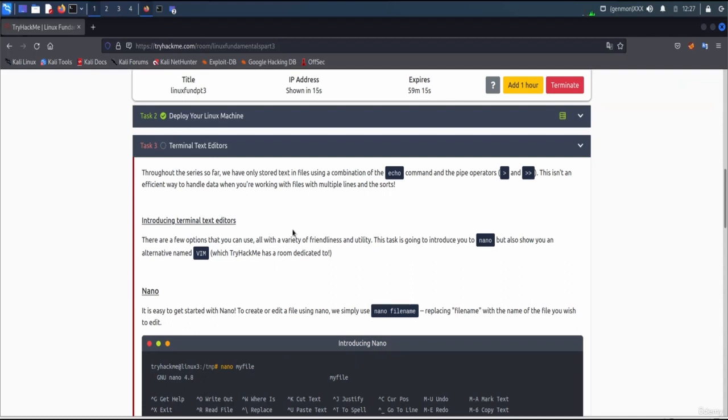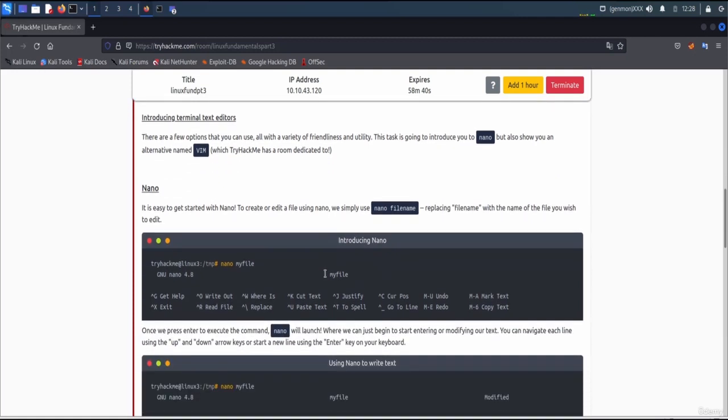Throughout the series so far, we have only stored text in a file using a combination of the echo command and pipe operators. This isn't an efficient way to handle data when you are working with files with multiple lines and the like. Introducing terminal text editors. There are a few options that you can use, all with a variety of friendliness and utility. This task is going to introduce you to Nano, but also show you an alternative named Vim, which TryHackMe has a room dedicated to.